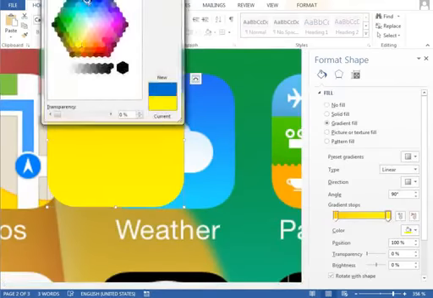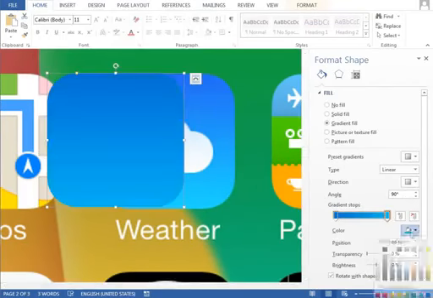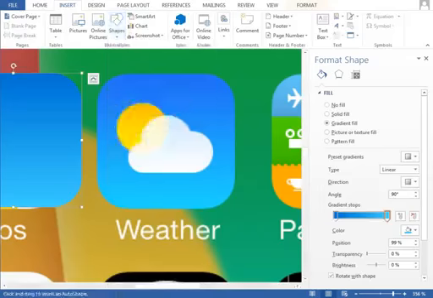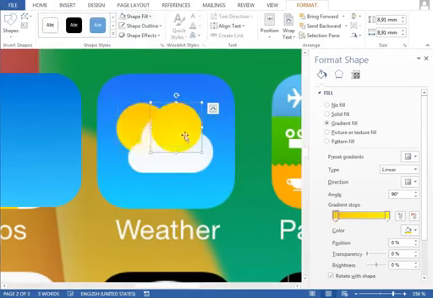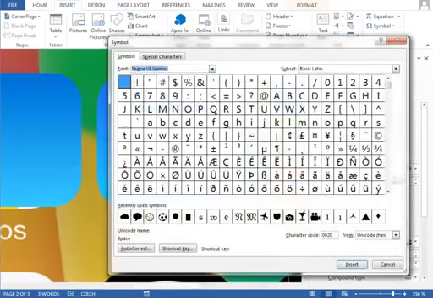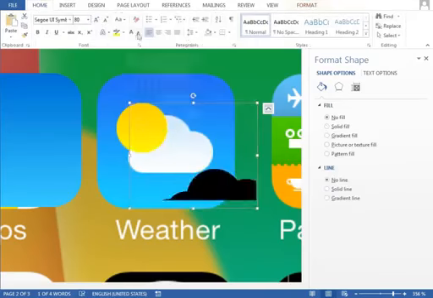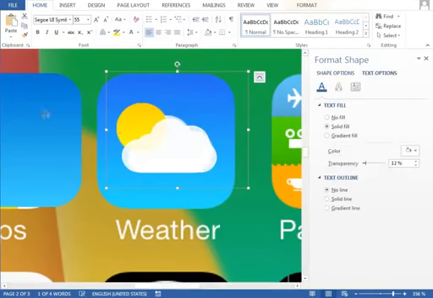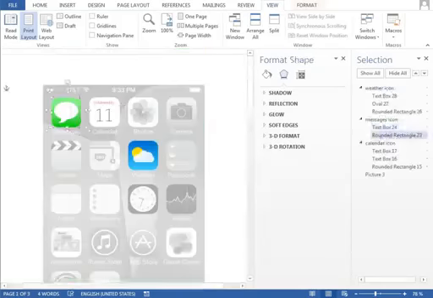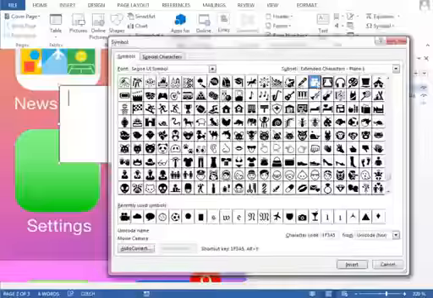The weather icon is made only from three objects. The background uses our base shape, the sun is just a circle with the yellow gradient fill, and for the cloud we use a symbol from the font Segoe UI Symbol. We set the fill to a little bit transparent one, so the sun is a little bit visible also below the cloud.